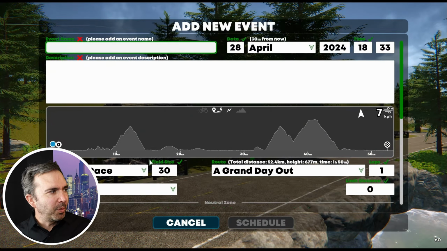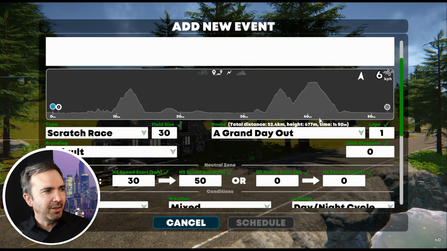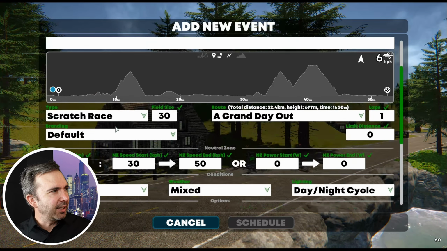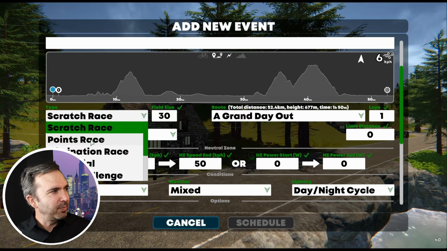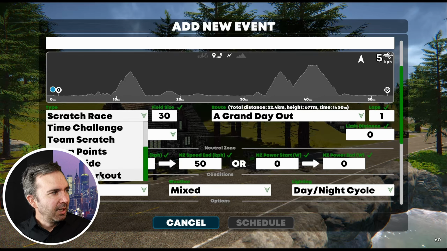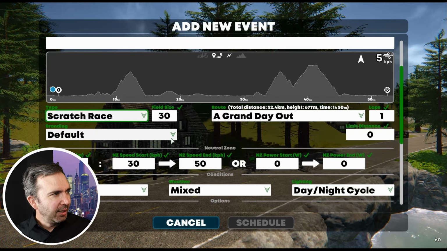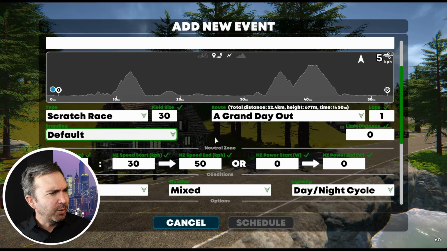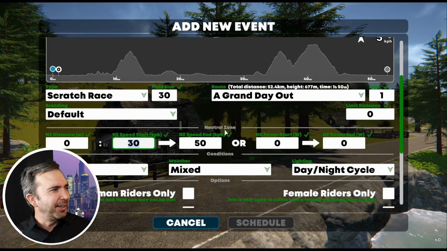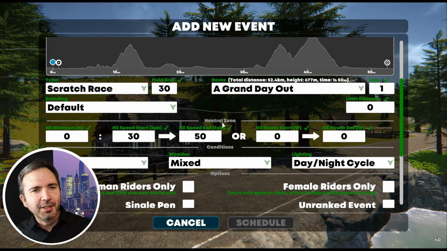But what you can do, this is fantastic, and something that relates to something recently. So you can choose your events, you can choose scratch points, elimination time trial, blah, blah, blah, blah. Why do I do a grit workout? Field size, branding. I'm not quite sure what branding is. Maybe you can do some advertising, I don't know. Now, neutral zone. How good is this?